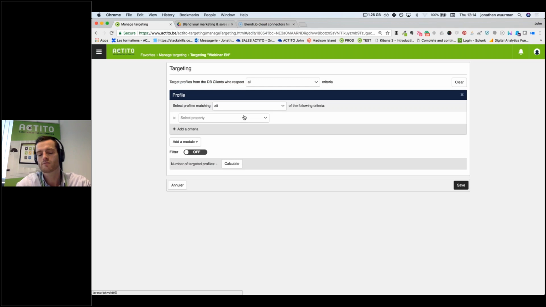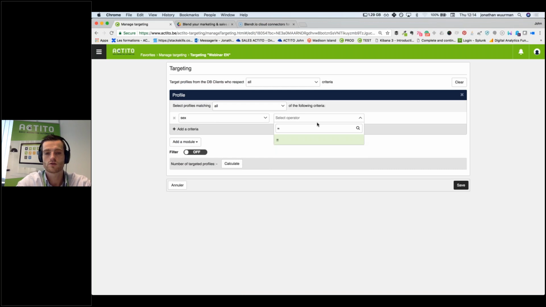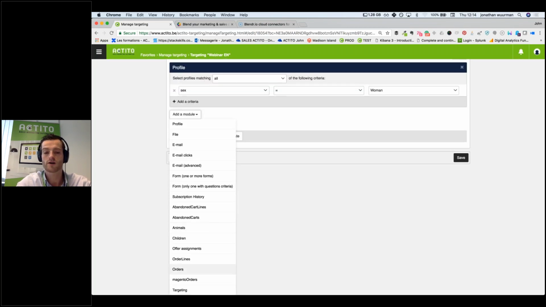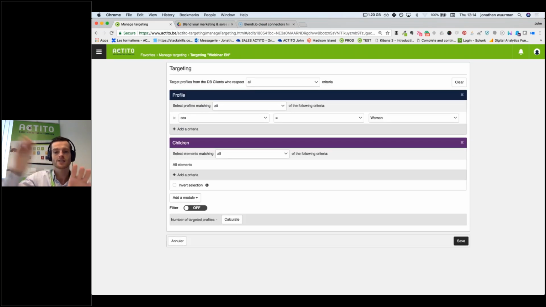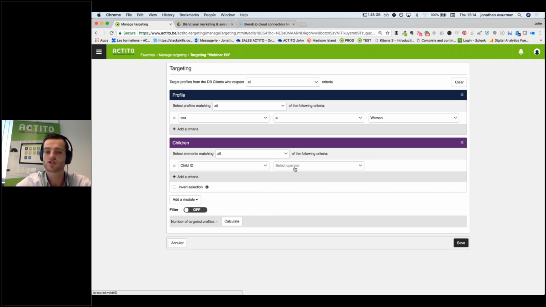So let's say, let's imagine you want to just communicate to the girls. So sex is equal to woman. And now we will add a table. And you see I have a lot of tables because I am in demo environment. But if I add children, for example, that was that little extension we had, I will say, for example, I want all the people that have a child ID. The ID just means that the row is created.